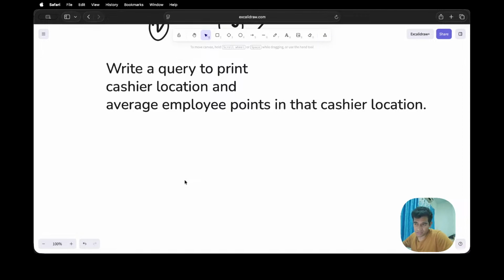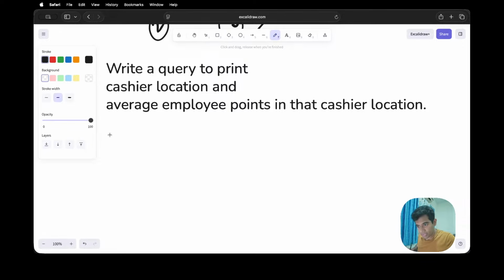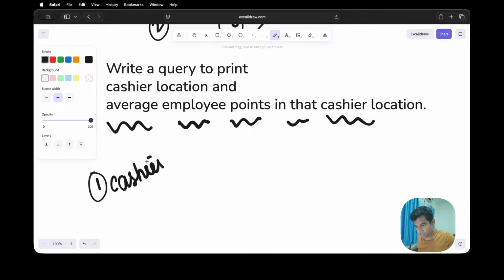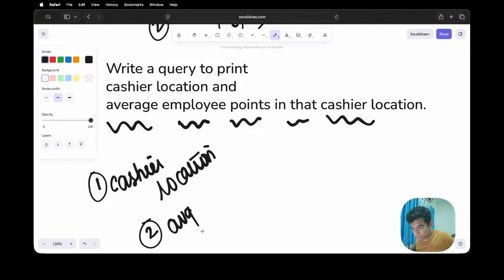The requirement is you have to write a query to print the cashier location and employee points of the cashier location. Two things we have to take care of. First thing is cashier location. Second thing is average employee points in that cashier location.